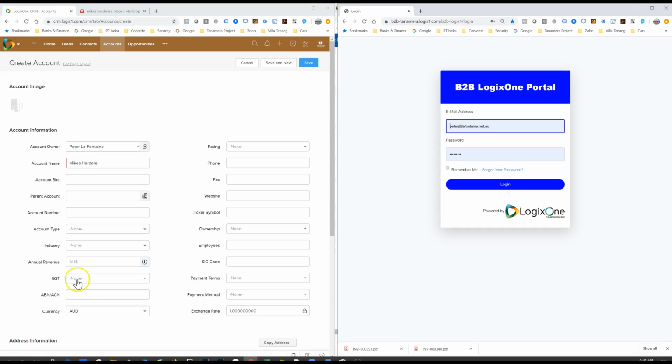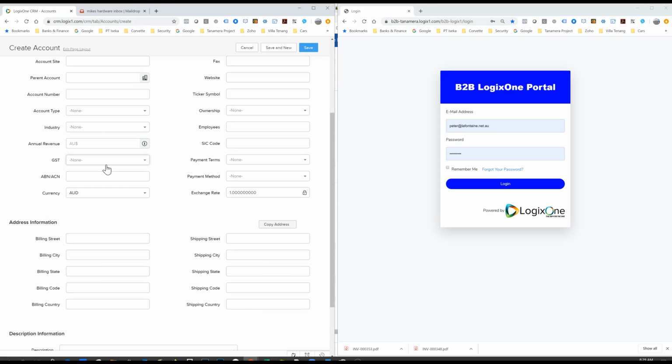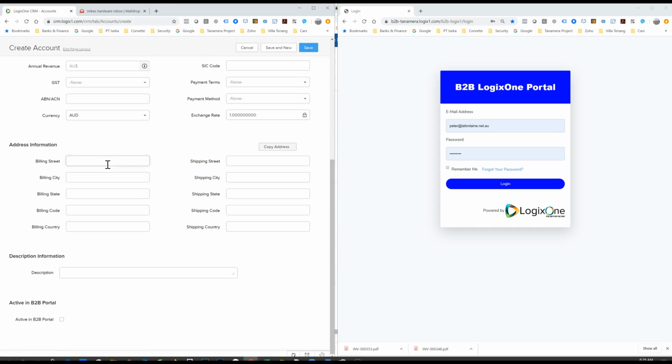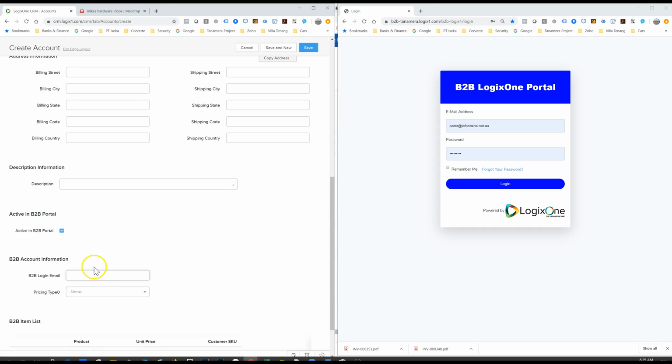Yeah, so let's begin. Here on the left-hand side, you can see we have the CRM. And what I'm going to do is make a quick example of a company called Mike's Hardware, which is a hardware company that's going to buy ladders off our company. So I won't set up all this information. You'll see down the bottom inside the CRM, we have a button to activate the customer in the B2B portal. And then we need to assign a login email to the account.